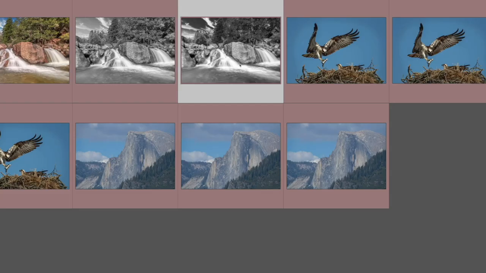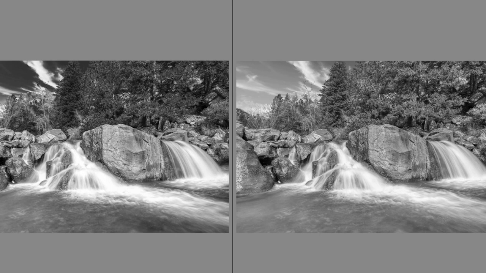If we compare this to what we had done with just taking out the color, you can see the difference. You can see much more depth in the sky. It's not quite as flat. There's a lot more interest in this as a true black and white.